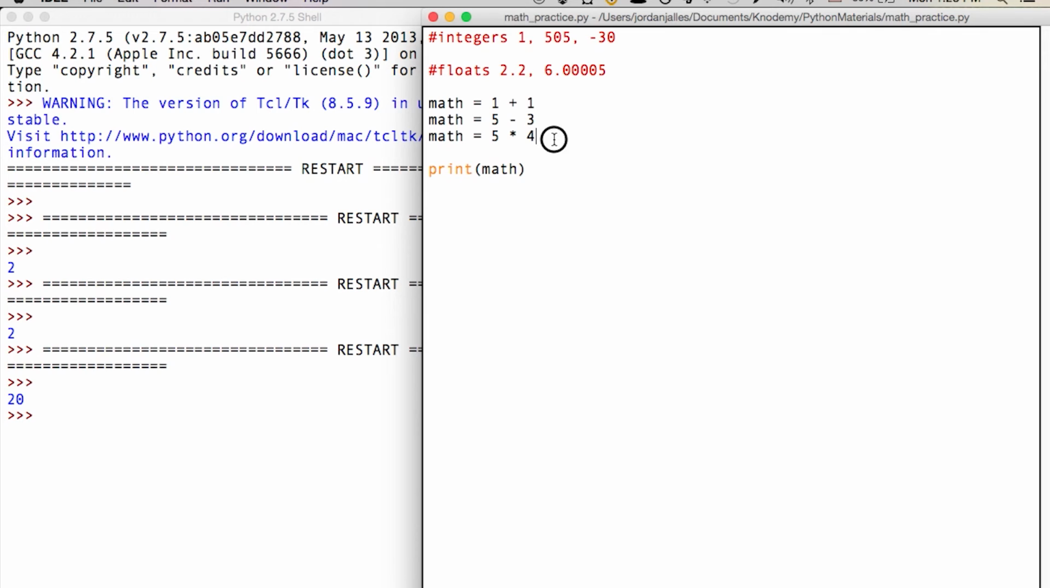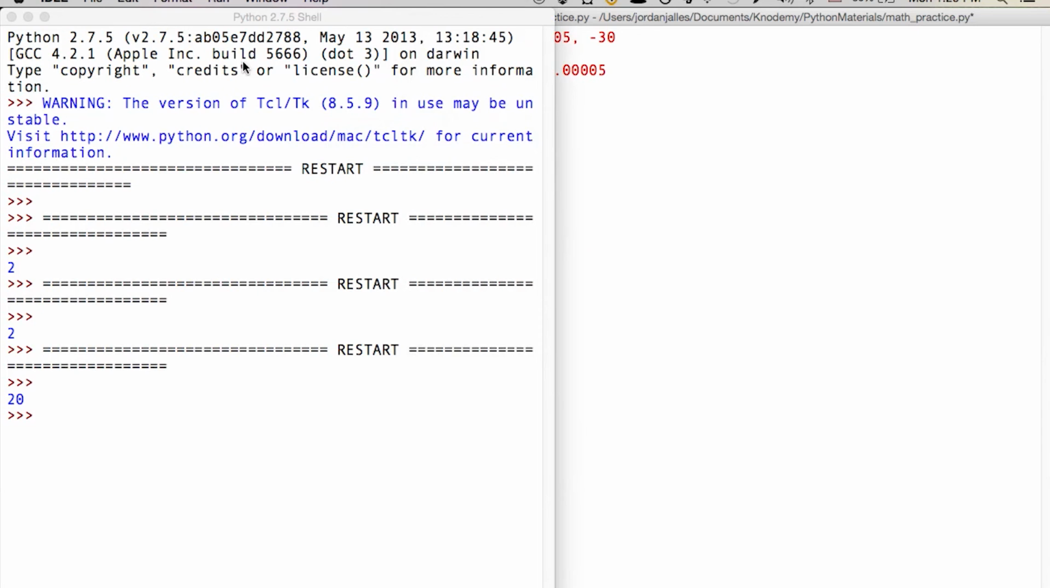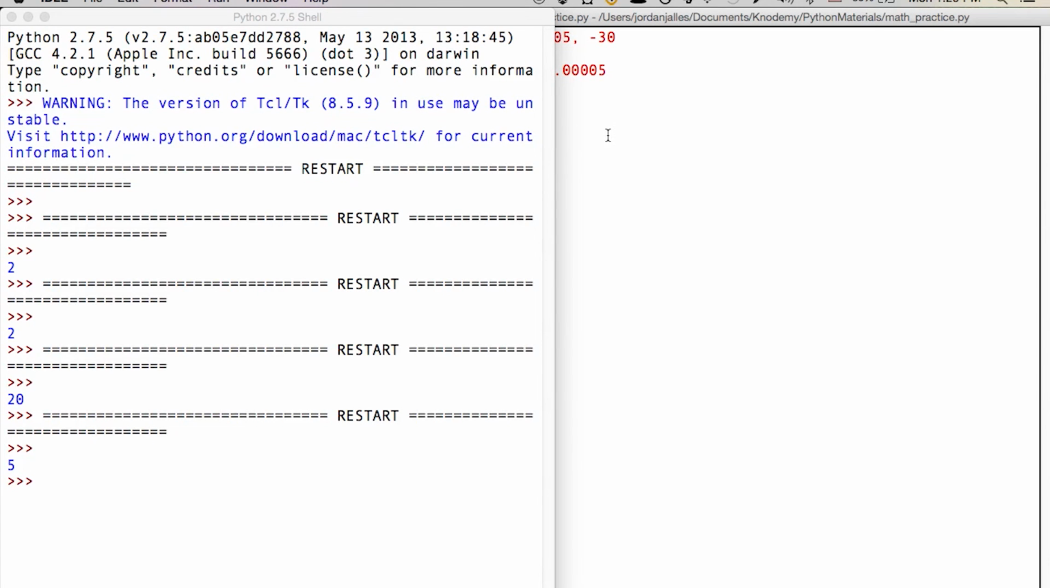Great. And then we can also do division. Pick something nice and even, like 10 divided by 2. I'll run it again, just to prove to you that it works. There we have 5.